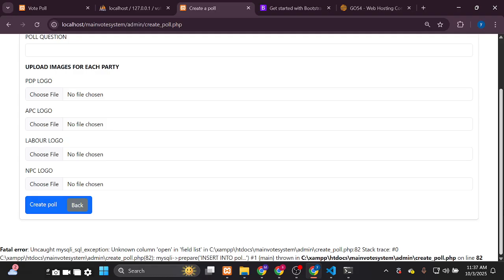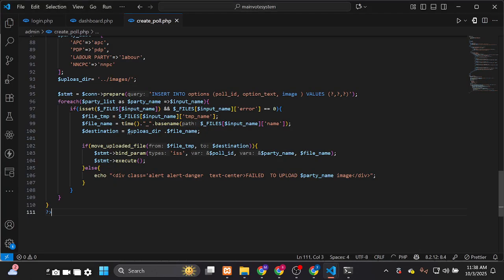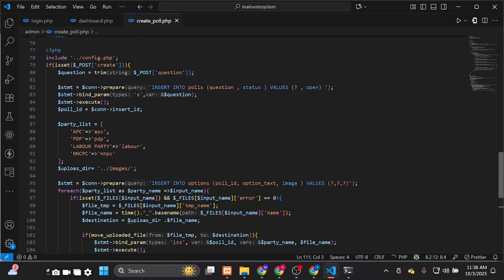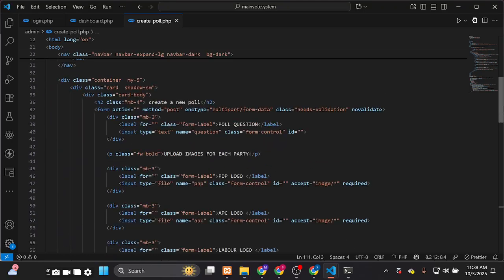Alright, so we have an error here that says unknown column 'code open'. So it's working, but I think I already have an error somewhere. So let me check it out. Unknown column 'code open'. Where do we have that open error?